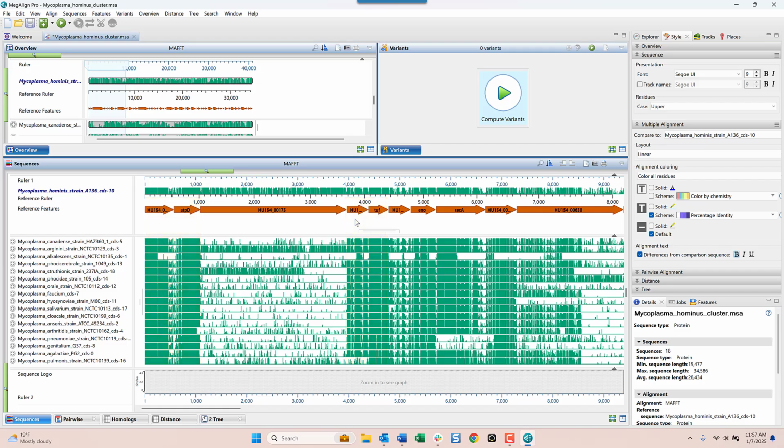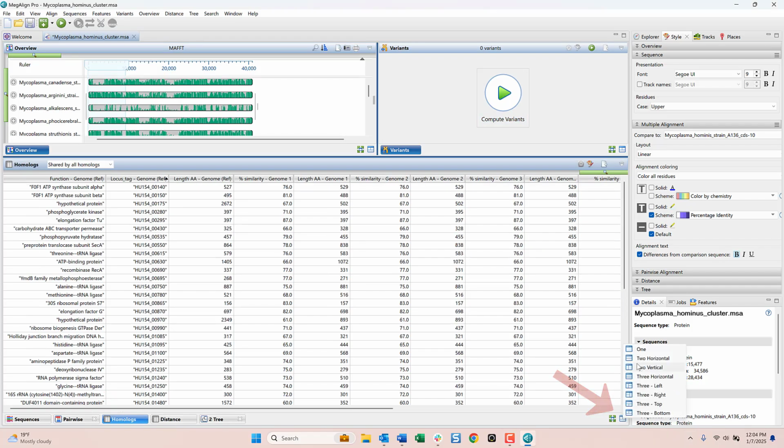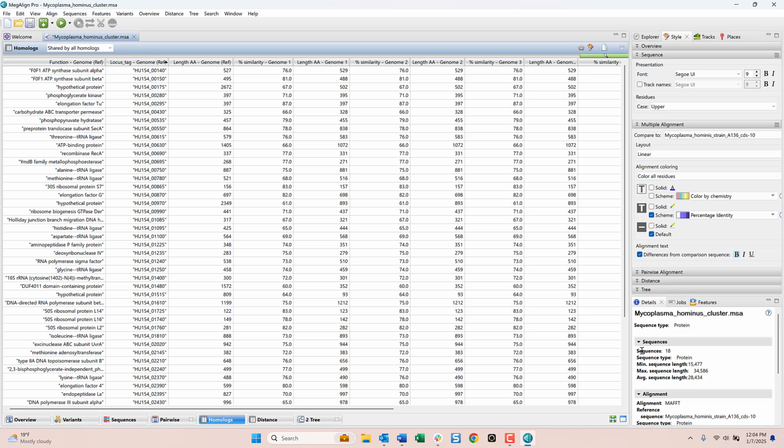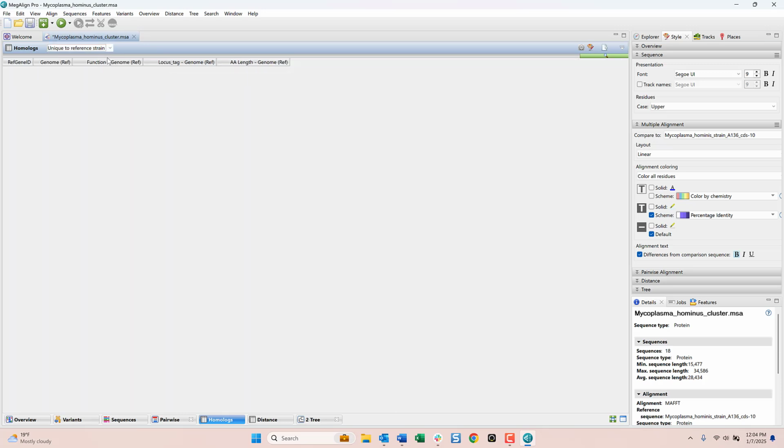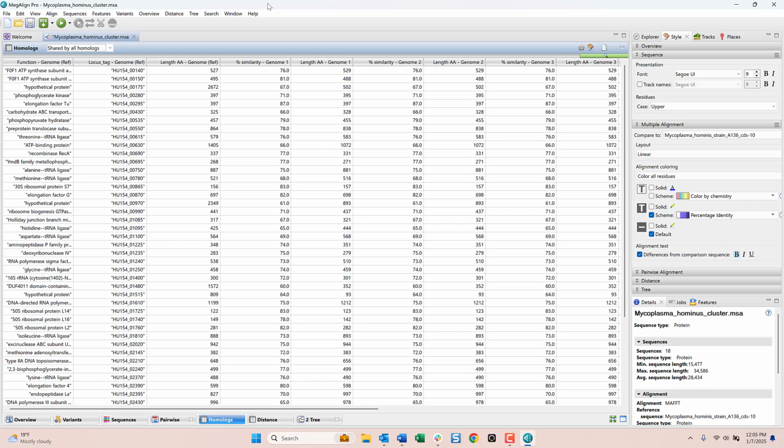If we want to see the gene homology results in the form of a table, we can click on this Homologs button, and I'm just going to make this be a one-panel display so we can see more of it. This version of the table is showing all of the homologs. I can also click here to see homologs that are unique to the reference strain, but in this case, there aren't any. Right now, I'm displaying the function of the gene and its locus tag, and then I have a comparison where I can see the length for the reference sequence and then the other sequences here from genome 1, 2, 3, etc., and percent similarity as well.